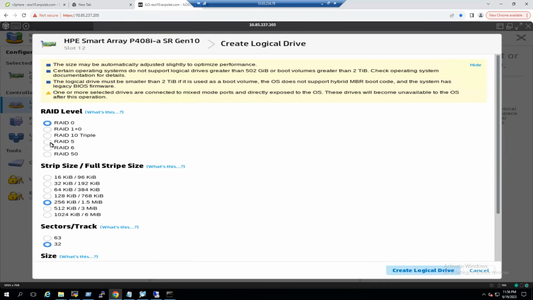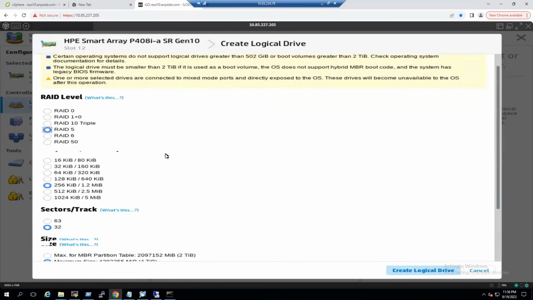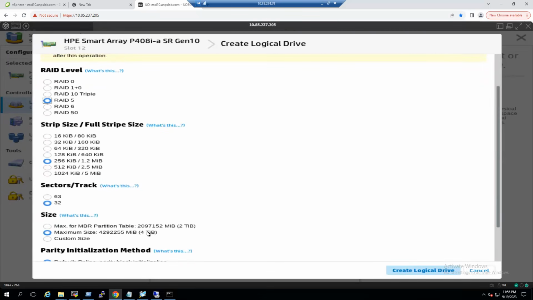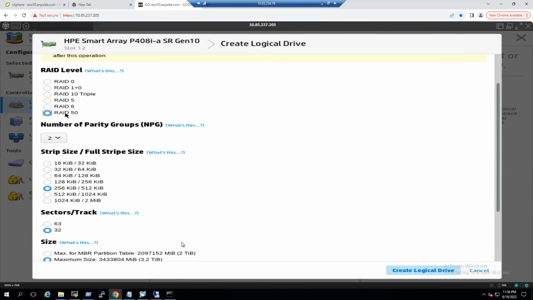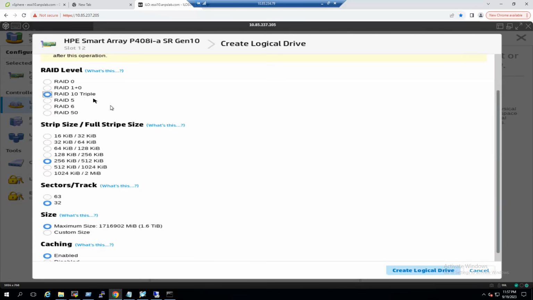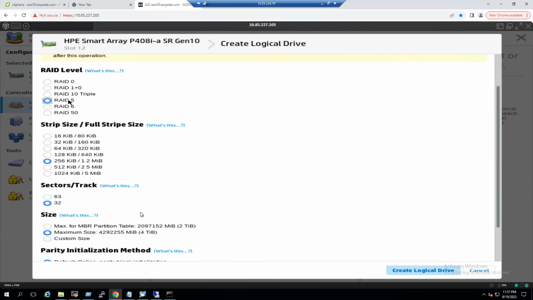So writing will be very slow. Suppose if I select RAID 5, we can see how much data is allocated. We will get approximately 4 terabyte. If I select RAID 6, the data is 3.2 terabyte. If I select RAID 50, we will get 3.2. And even if I select RAID 10 triple, we will get 1.6 terabyte. So that is the reason each RAID level, the size will vary. So currently we are planning to choose RAID 5, and the optimal size we will get is 4 terabyte.